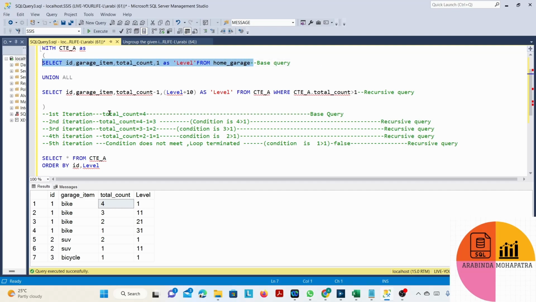And here the total count equals 4. That's the reason this row is there. For the second iteration, the input will be the output of the first iteration. So here the input value is total count equal to 4. The expression we have mentioned is total count minus 1. So 4 minus 1 equals 3. The value will be 3 here, and it will check the condition: the total count is 4, which we received from the first iteration, and 4 is greater than 1.